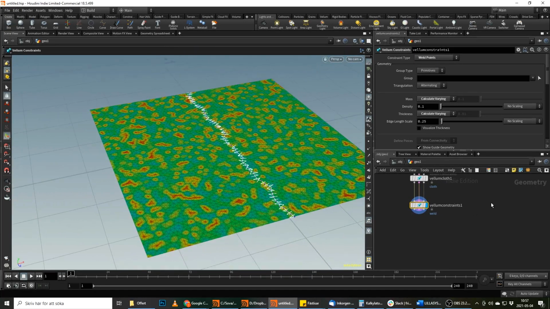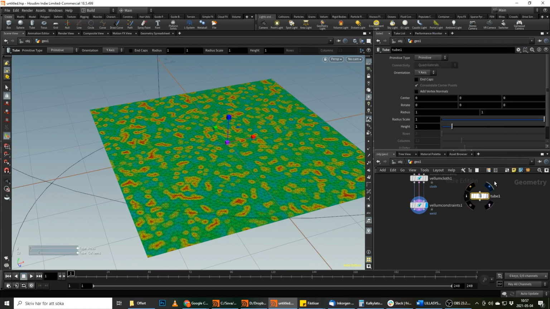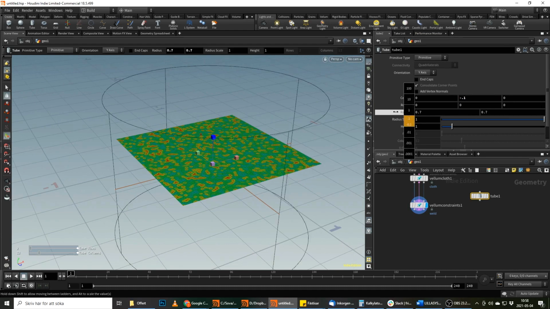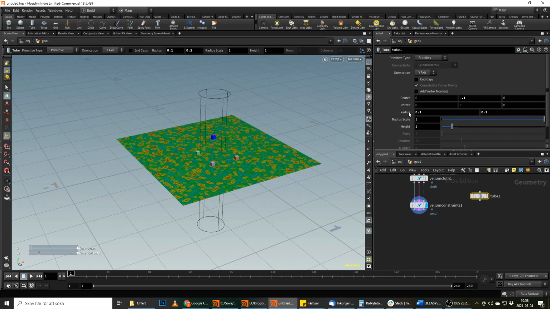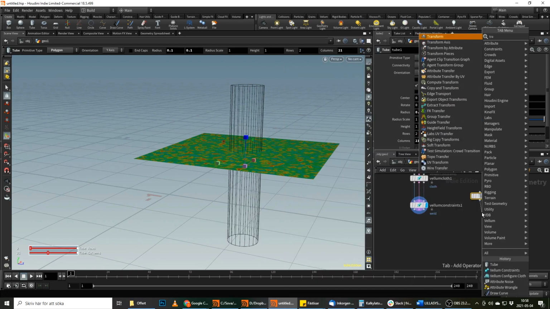Then we want something to break this. So we drop down a tube, and let's just change it so we can bring it down a little bit. Minus 0.1 maybe, and bring down the radius to 0.1. And I think this is good. We can do it as polygons. You could bring up the resolution if you want, it doesn't really matter. Then we do a transform here.